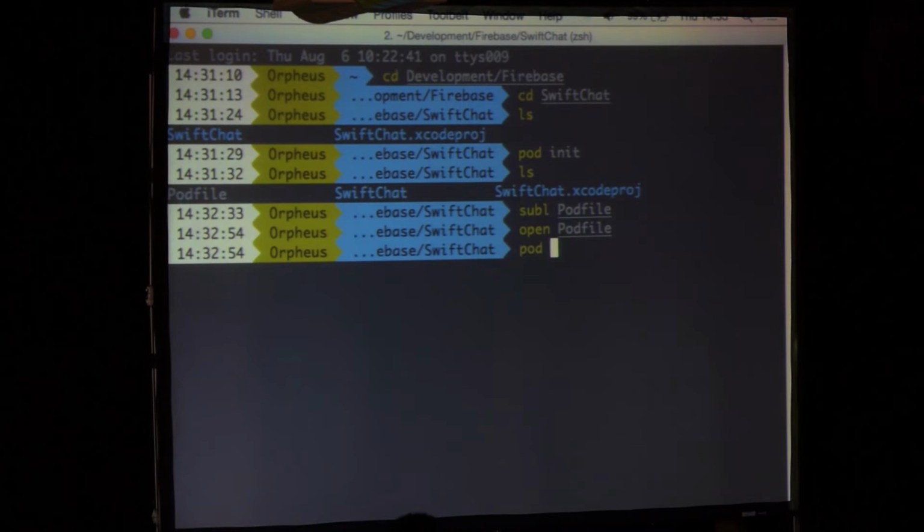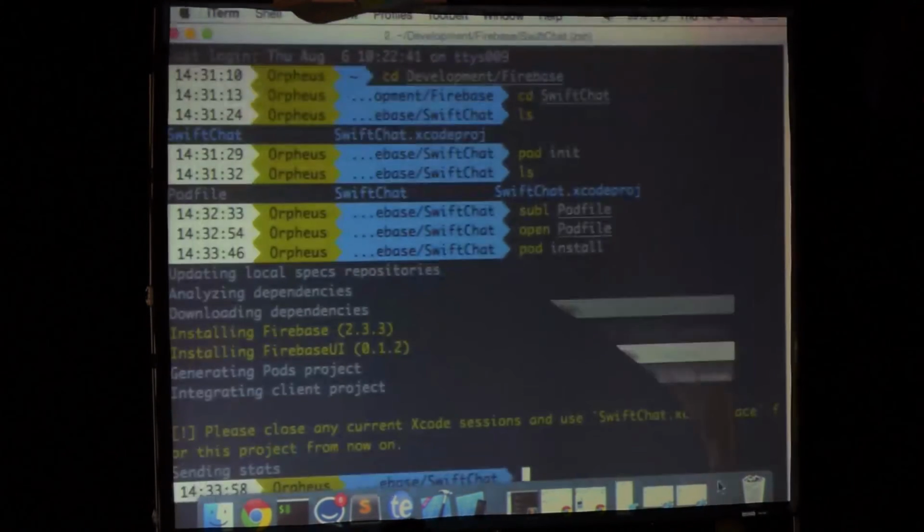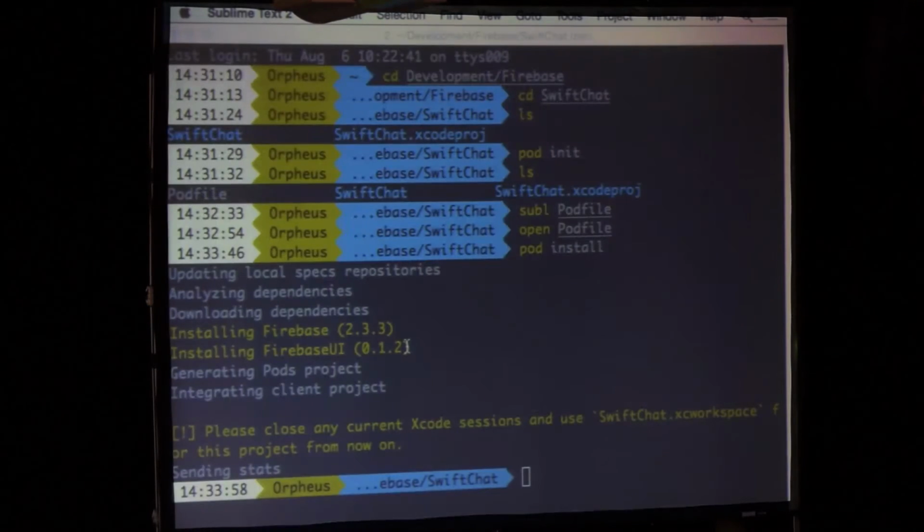So we can pod install that, and you should see something exactly like what's gonna come up on my screen in 2 seconds, assuming I have internet. Yes? Yes, I can go back one slide. Okay.